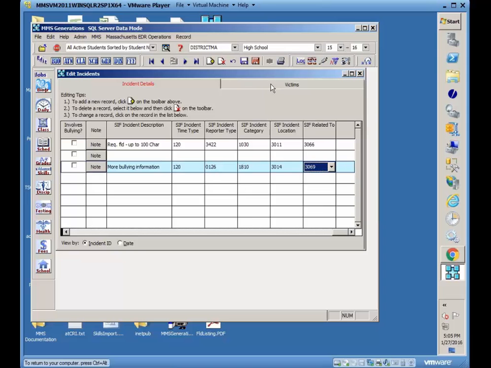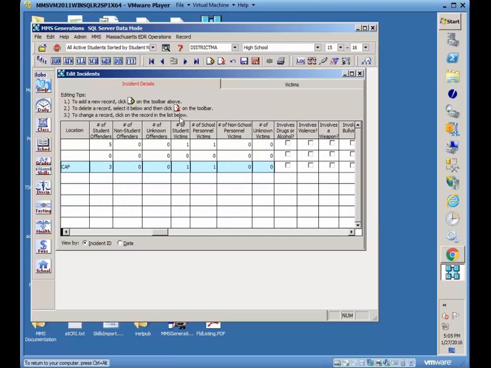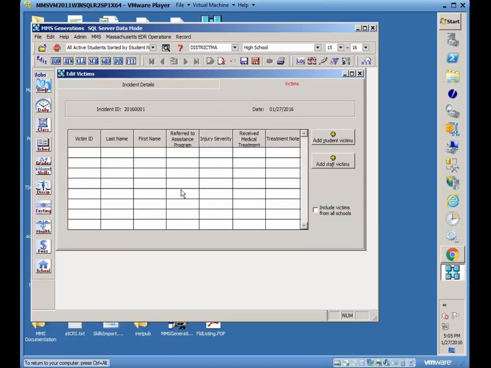Now we are going to click on our victim tab. So just to scroll over here to review, I have one student victim and one school personnel victim. And because I indicated that there were victims, I do need to include them here. Including victims is optional, but if you do indicate there were victims, then it becomes mandatory that you need to report on the information. So we have here our student victims.